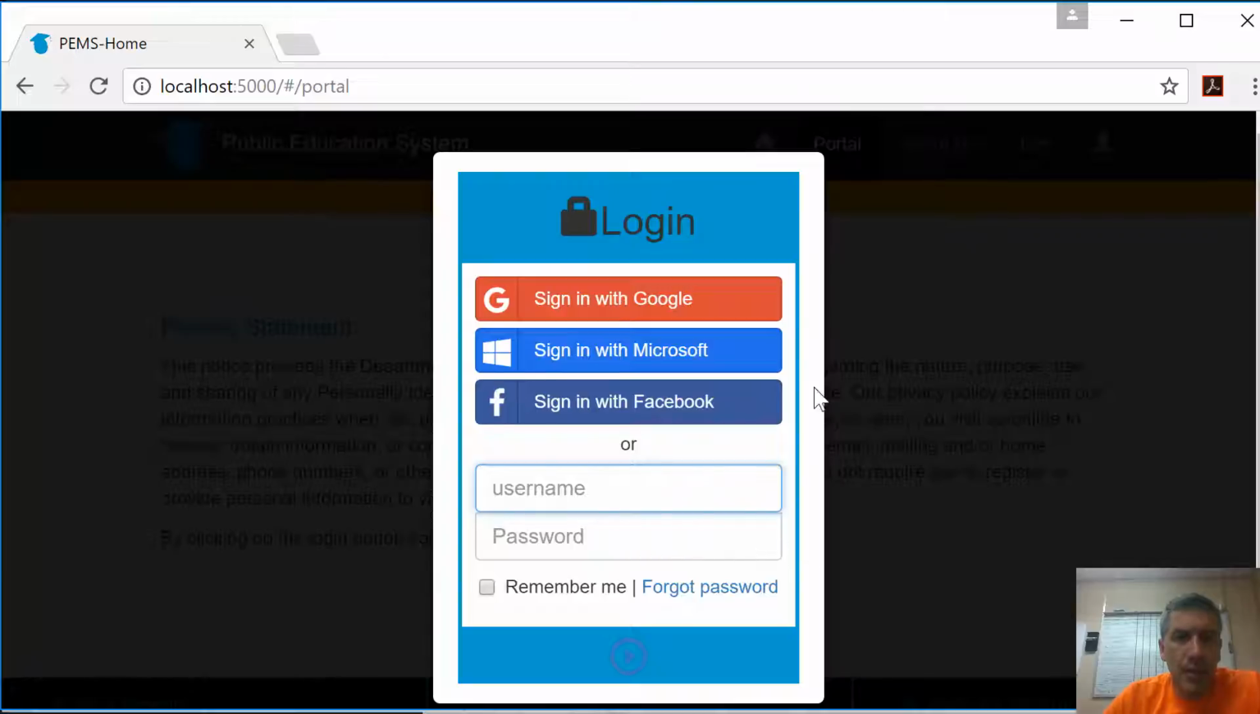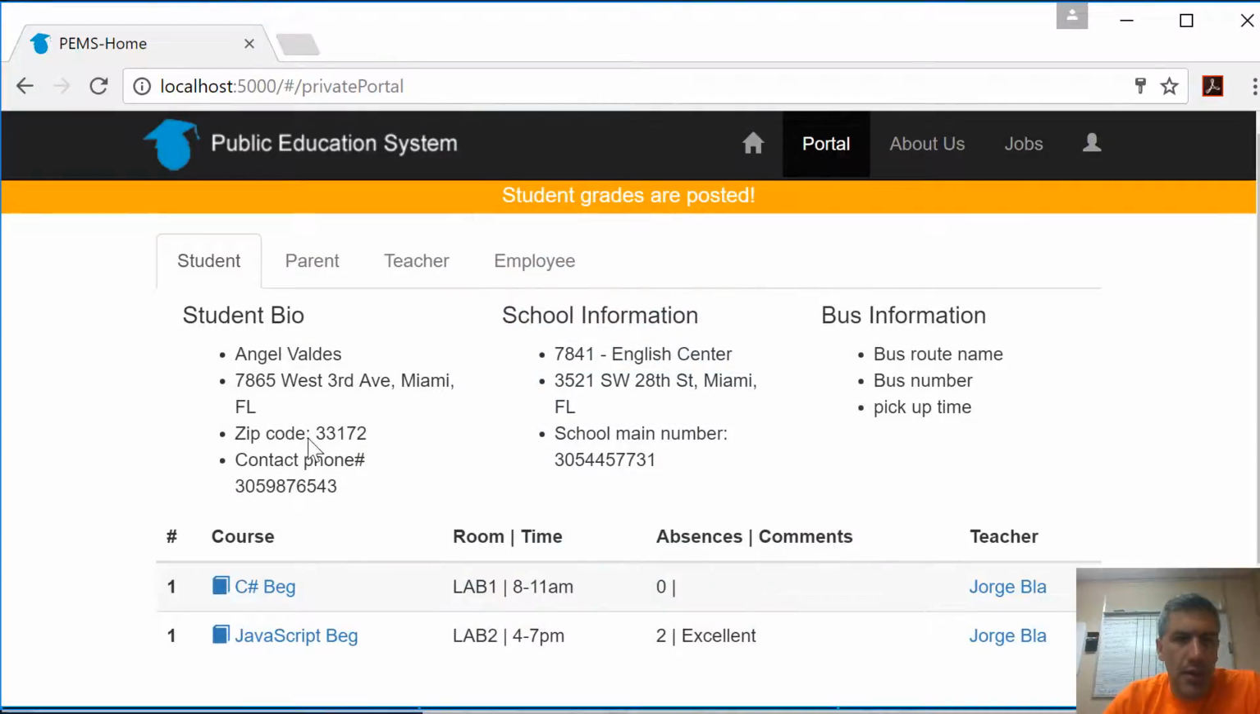The only part that is not functional right now is the login with all these third-party authentication providers such as Google, Microsoft, and Facebook. So you will need to enter an actual ID and password. I'm just gonna go ahead and log in as 111, which is a student with a password 123. I'm gonna click on login and you can see right here that Angel Valdez is student 111 with the address and the student information, as well as the courses that the student is registered on and the teacher and the room and so on.